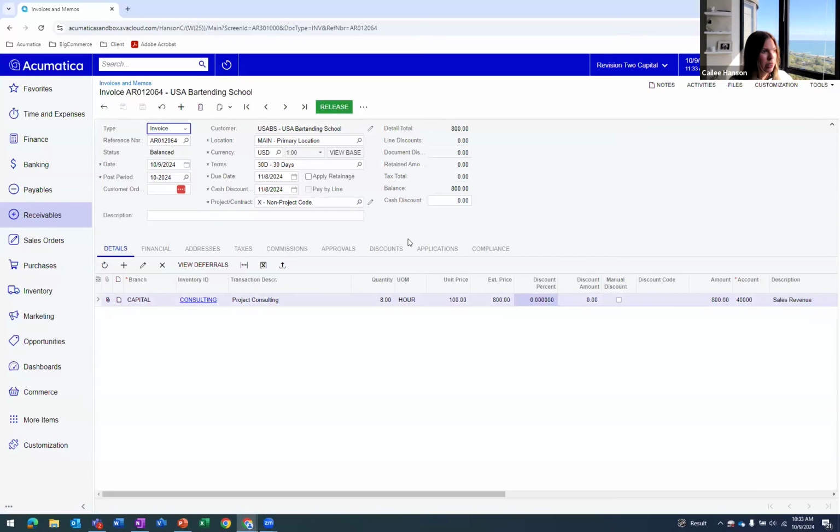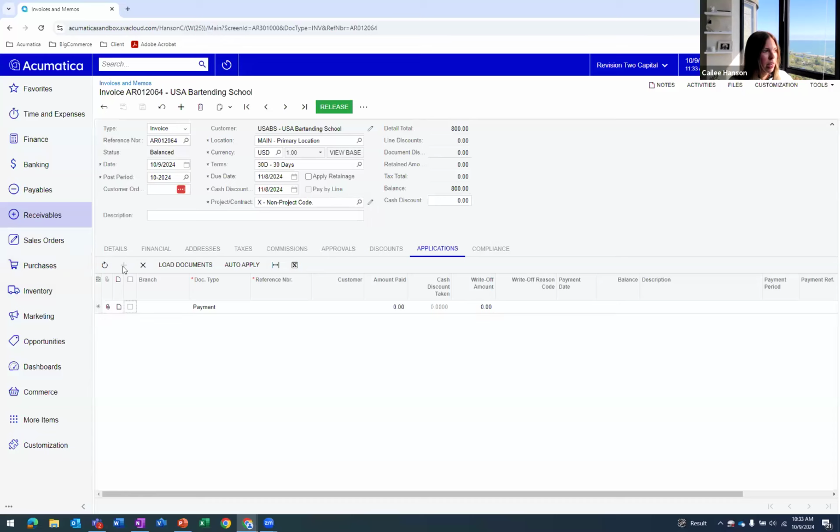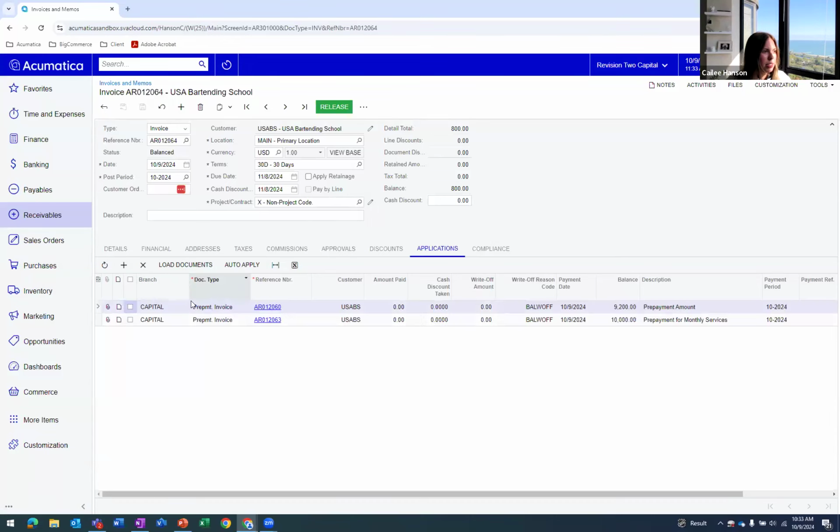So I'll save that. And then on my applications tab, I can go ahead and load documents. And you'll see I do have two different prepayment invoices they made. The first being one that had already had an invoice against, and then that second one being the one I just created. So anytime a customer has a prepayment attached to their account, it will show up here and be able to be applied to all future invoices. So we'll go ahead and auto apply this. You'll see it's taking the first one that I created initially, and then it's deducting that balance there. So I'm going to go ahead and save it and release.